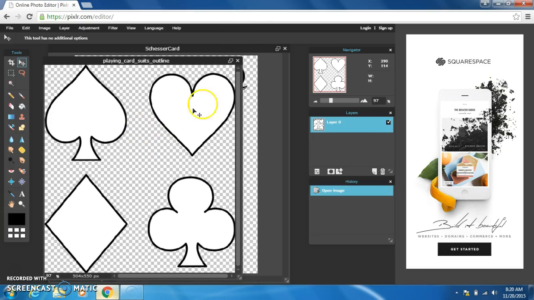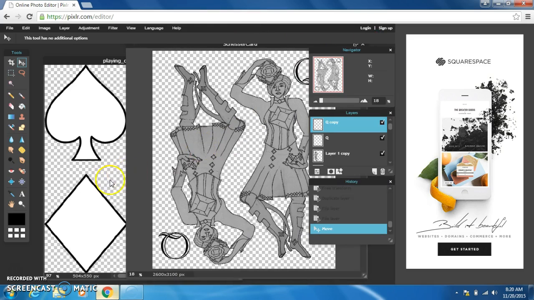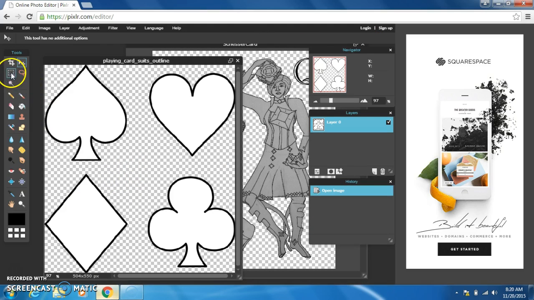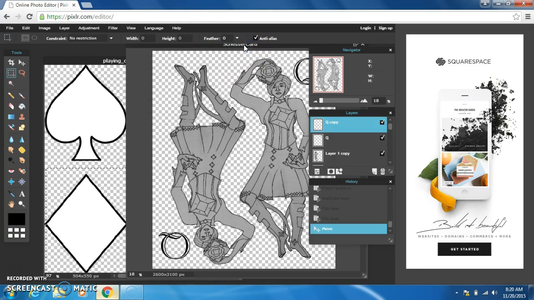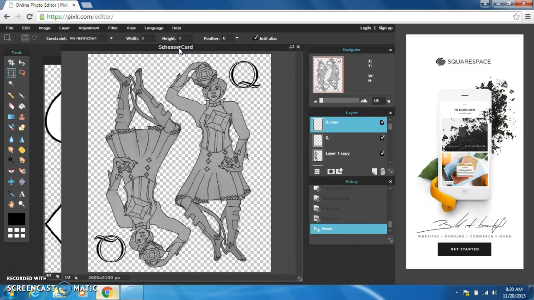So now my woman over here is the Queen of Diamonds, so I need to pick the diamond from this one. So I'm going to take the marquee tool right over here, and I'm going to select and grab just that part. So make sure that there's no parts of the other ones visible, and then I am going to Control C for copy. Then I'm going to come back over here, and I am going to Control V for paste. So now it's created a new layer where that image is.